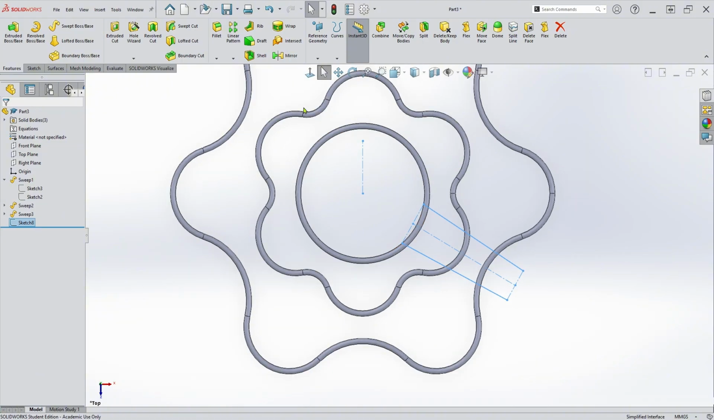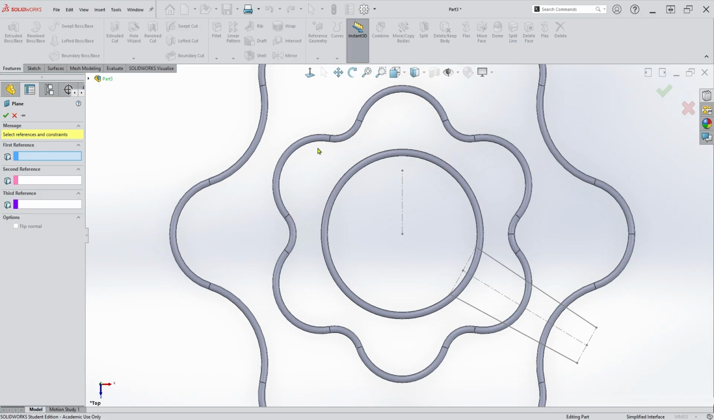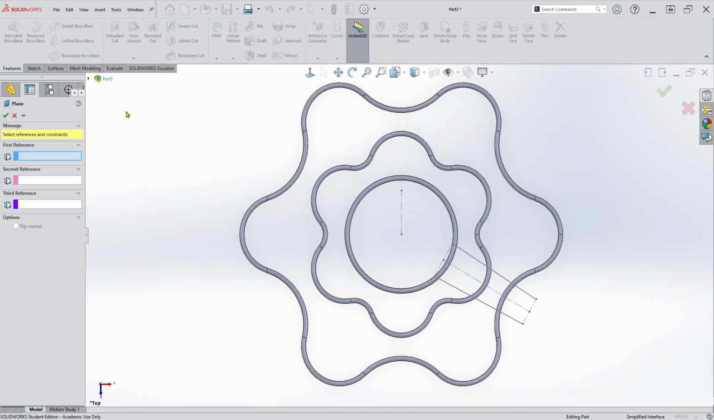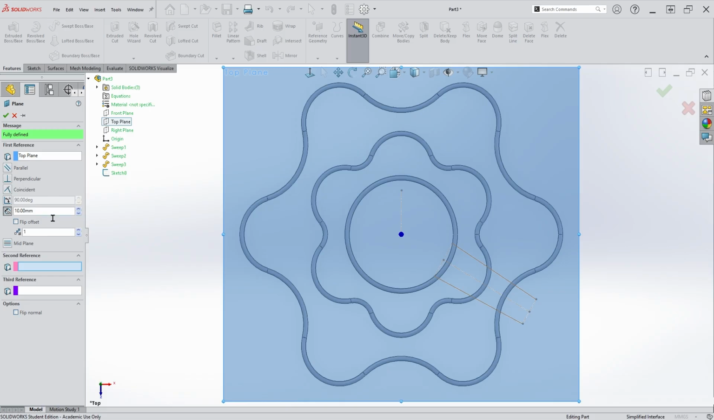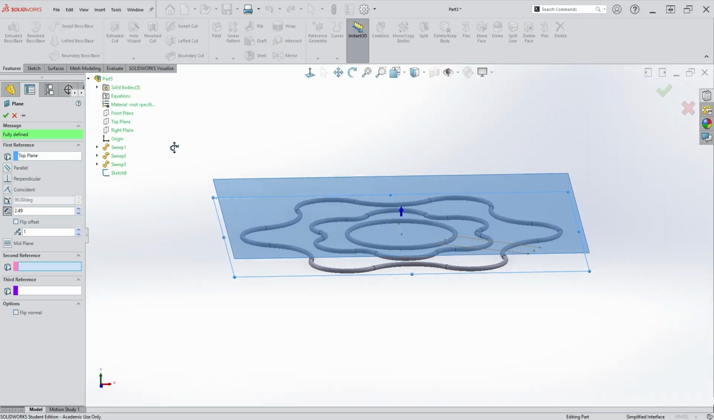All right, now let's go to reference geometry. Click reference geometry, and we're going to create a couple of planes. So we go to plane, and then our first reference plane, we want to select right here. Let's choose top plane. Top plane, and I want the plane to be 2.49 millimeters below the top plane.